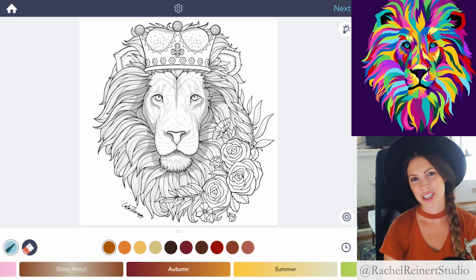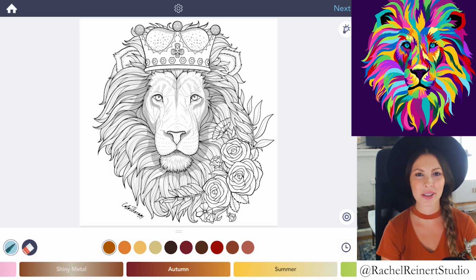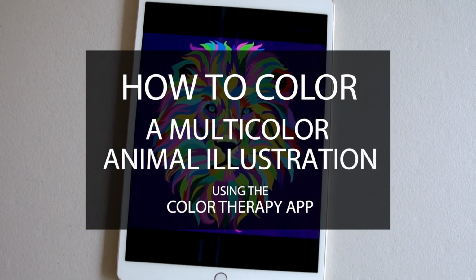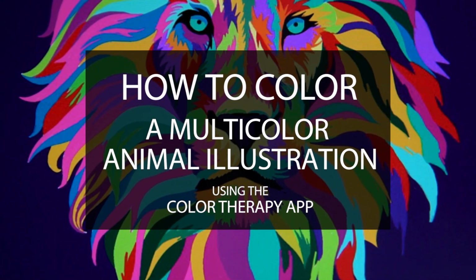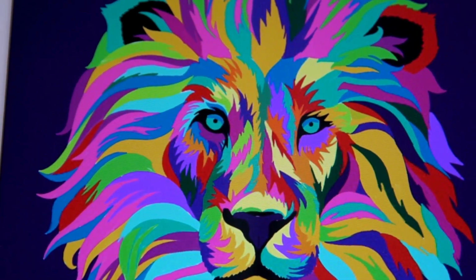Hi everyone, I'm Rachel. In today's tutorial, I'll teach you how to color a multicolor animal illustration using the Color Therapy app. This technique may look advanced, but it's actually a simple process. All you need is a variety of colors and a little creativity. Search for this image under Animals, Majestic Lions.